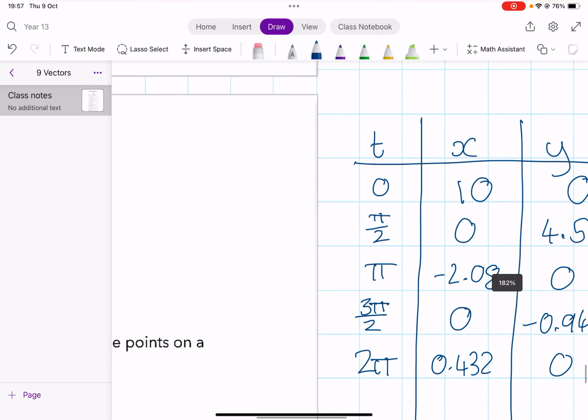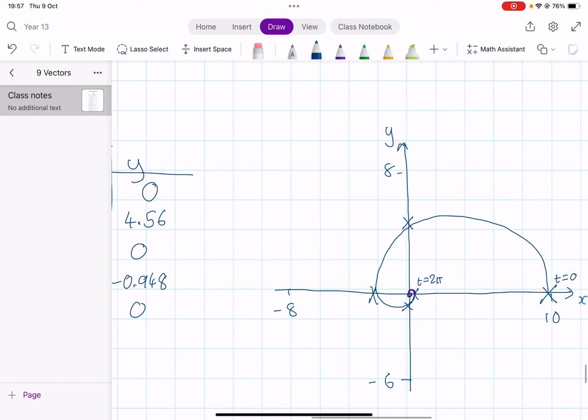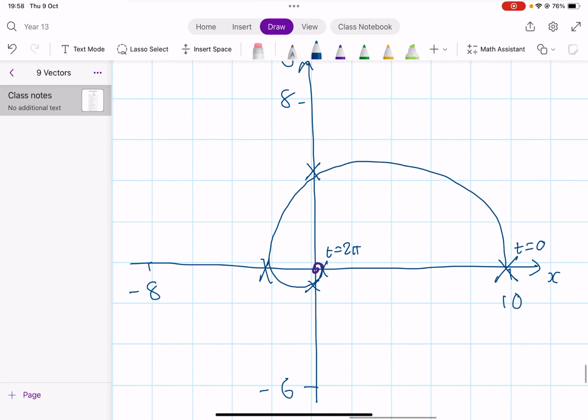Hopefully you have managed to find all those. I've put them into a little table here. As I said, I made sure the step length on the table was pi over 2, and it made it really easy to get these values. And then when we plot them, you can see I've plotted them in blue.